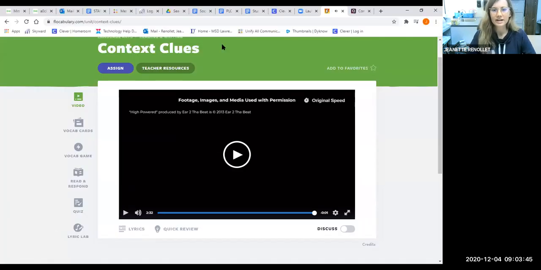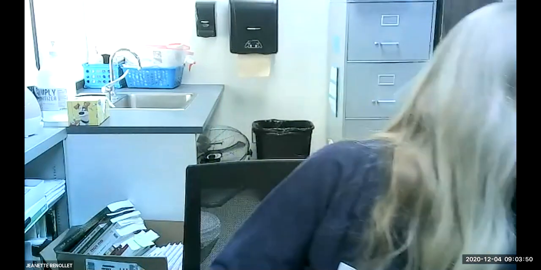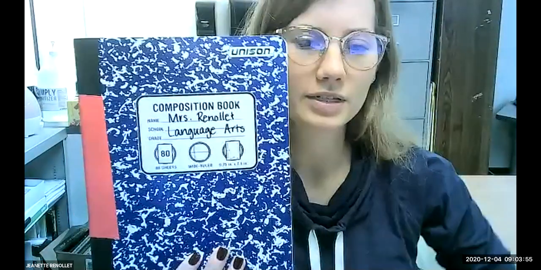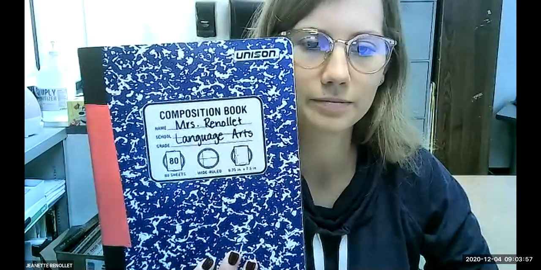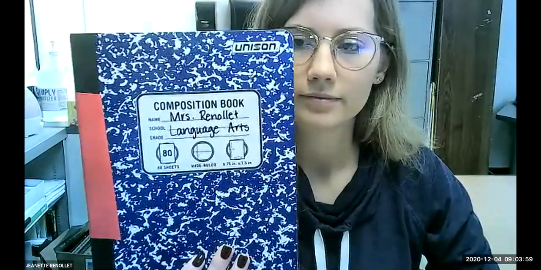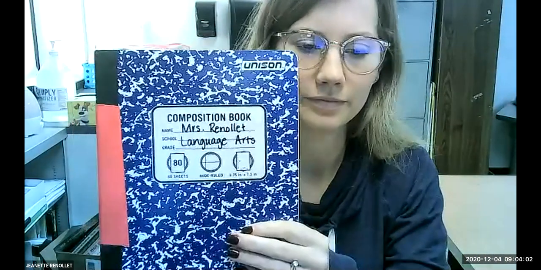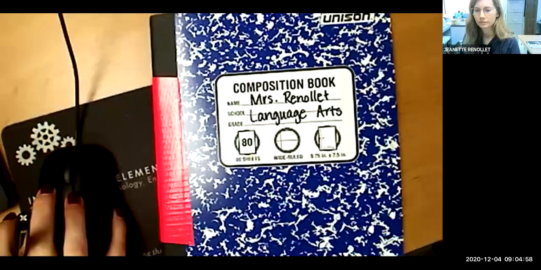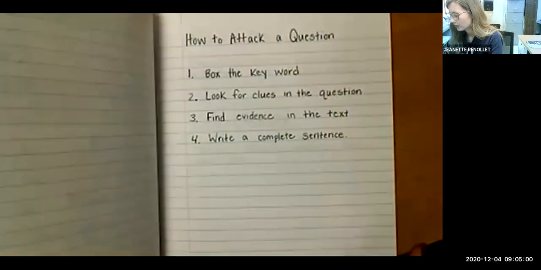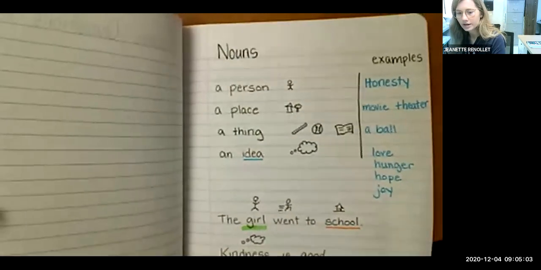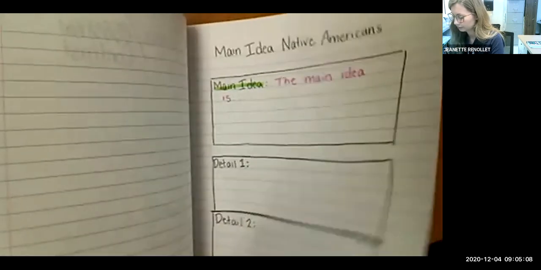All right. Next, boys and girls, we are going to take some notes using our language arts notes. So I need all friends to get out their language arts notes and a pencil. And we are ready to go. We're going to open up to our next blank page in our notes. We're going to title our notes Context Clues.